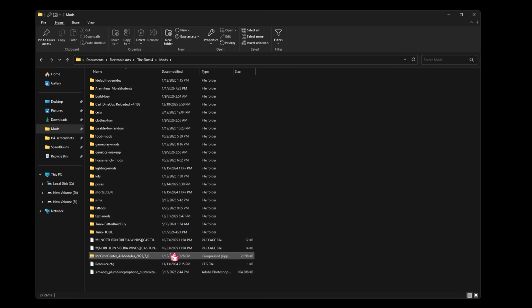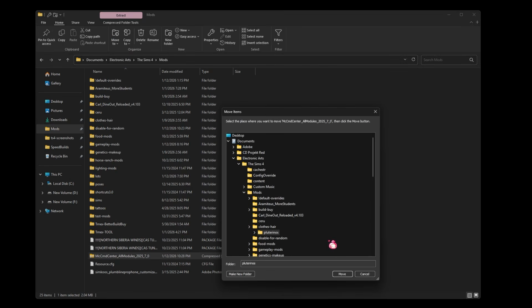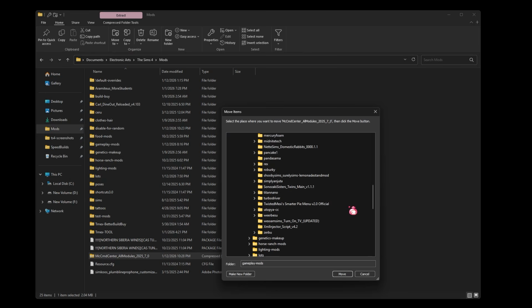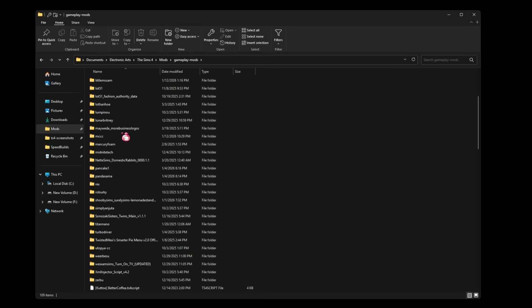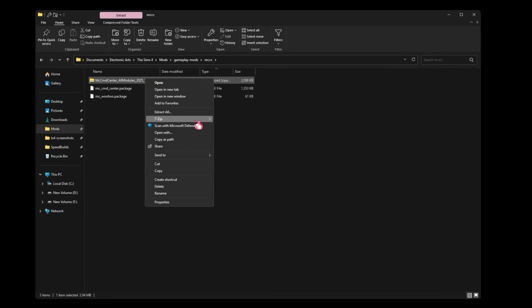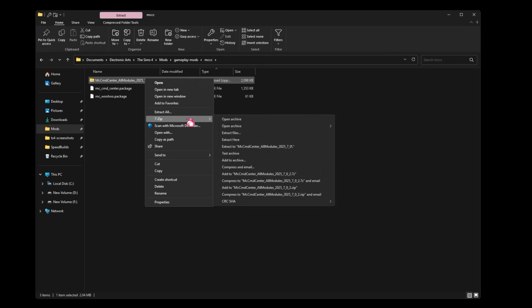Okay, so I just downloaded the updated version of MC Command Center. Obviously, it's just an example, but I'm going to move this to gameplay mods and then MCC. And then I'm going to extract. I mainly like to extract to. So when it has extract to and then the file name with the slash, it just means it's extracting to its own folder.